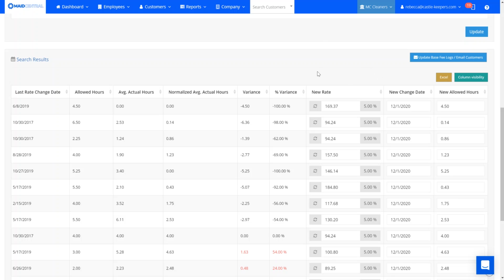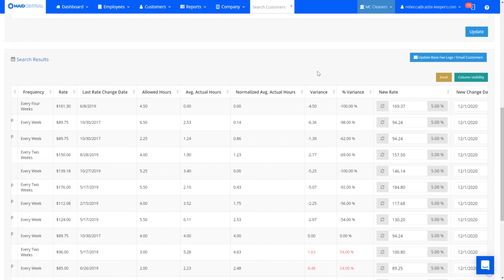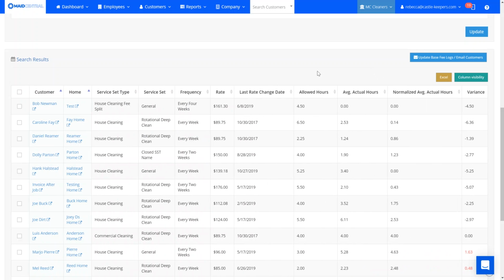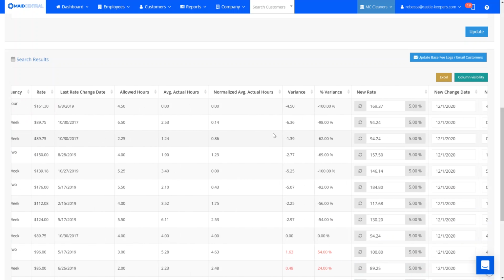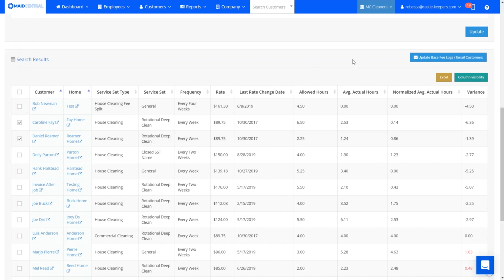So you can see this gives me the opportunity to review a lot of different information in this beta version of the rate increase control. What I would like to also show you is the template that comes with it. If I decide to check mark, or just select a couple customers that I know that I want to do a rate increase for, I can do that. And then I can update base fee log and email the customer.